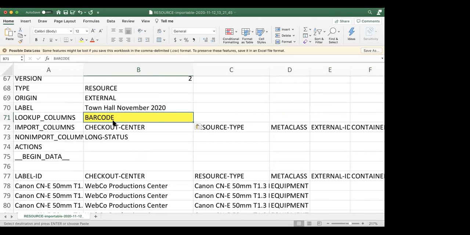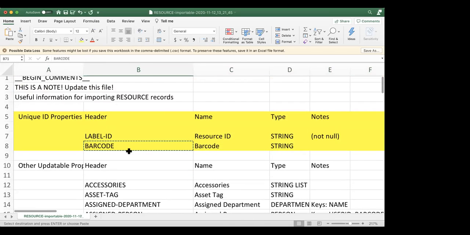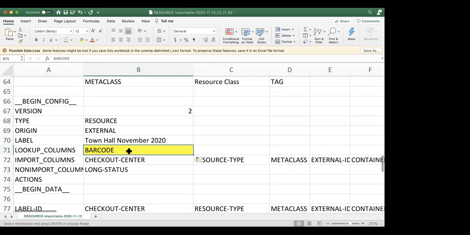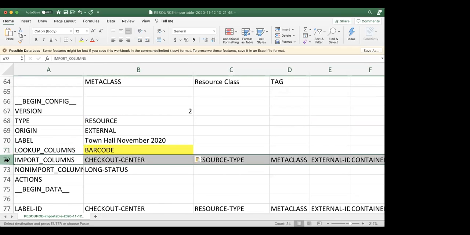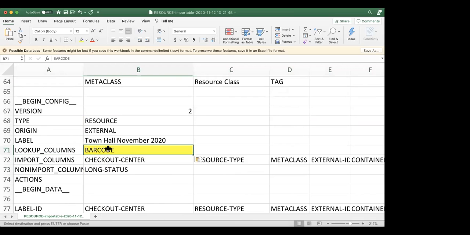Now, as a reminder, I can tell which fields I can choose just by looking at the top under these unique ID properties. So now that I've updated my file, barcode will remain unchanged and consistent while all other fields included in the next row, import columns, may be updated.